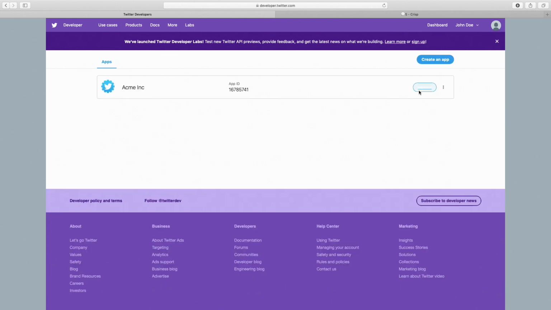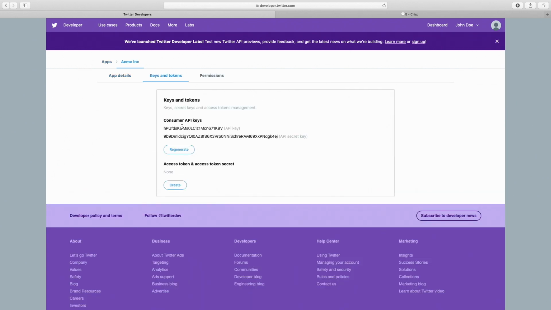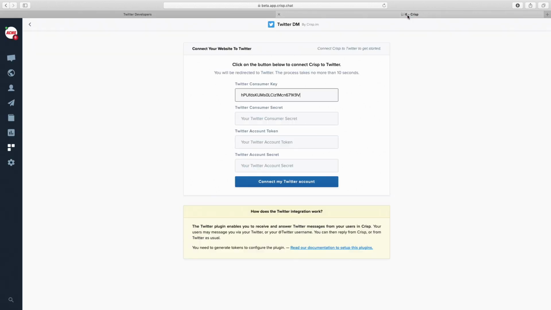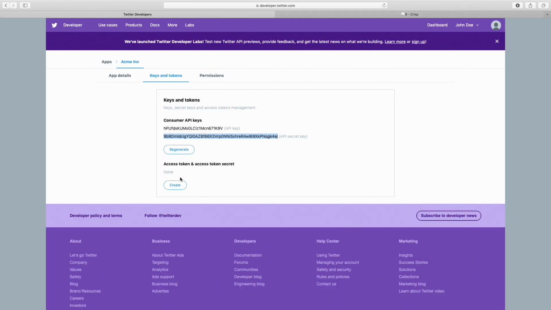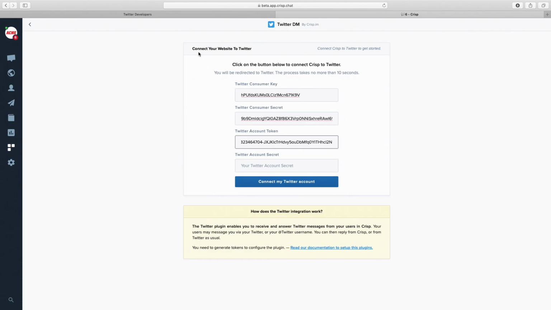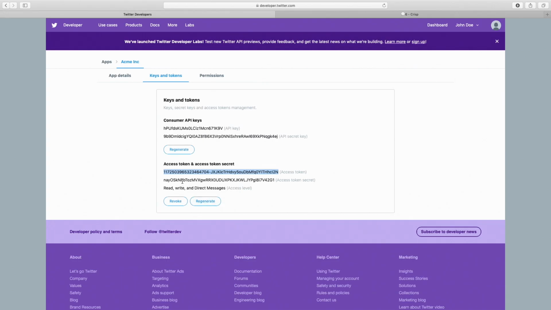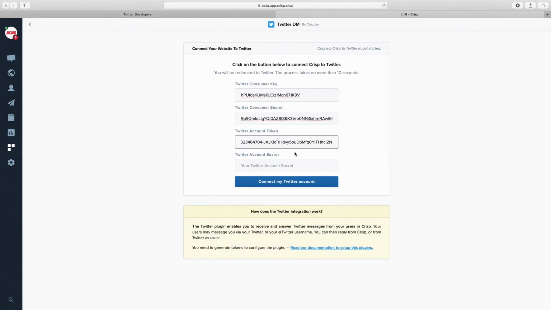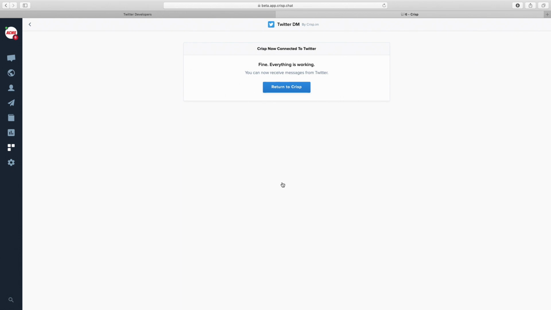Apps, details, keys and tokens. So this is the consumer API key. This is the secret key. Now we need 2 account tokens. We create the tokens. The first one and the last one. Great, so the Crisp plugin is now linked to our Twitter app.